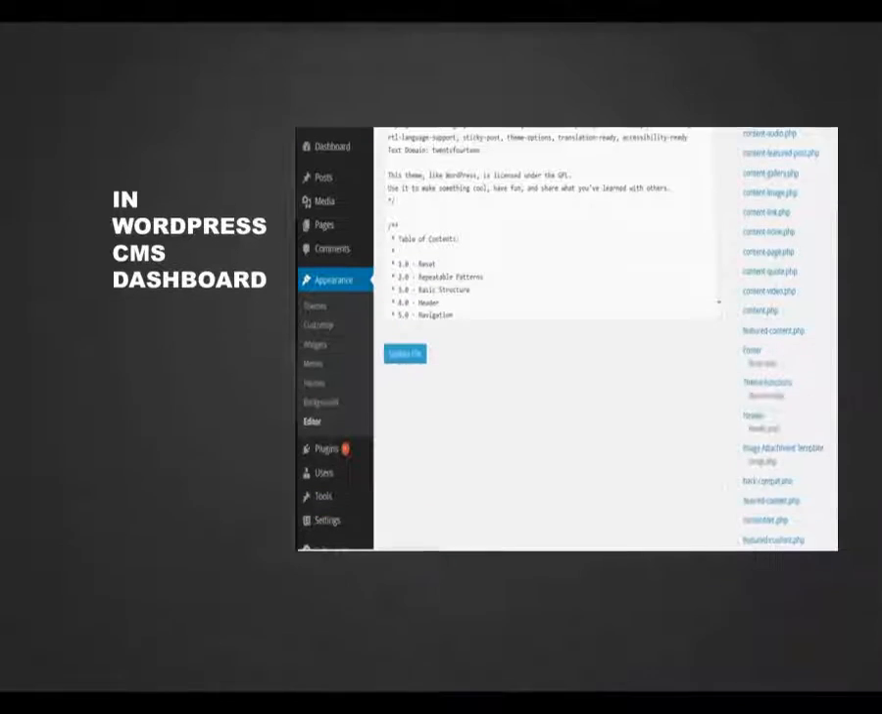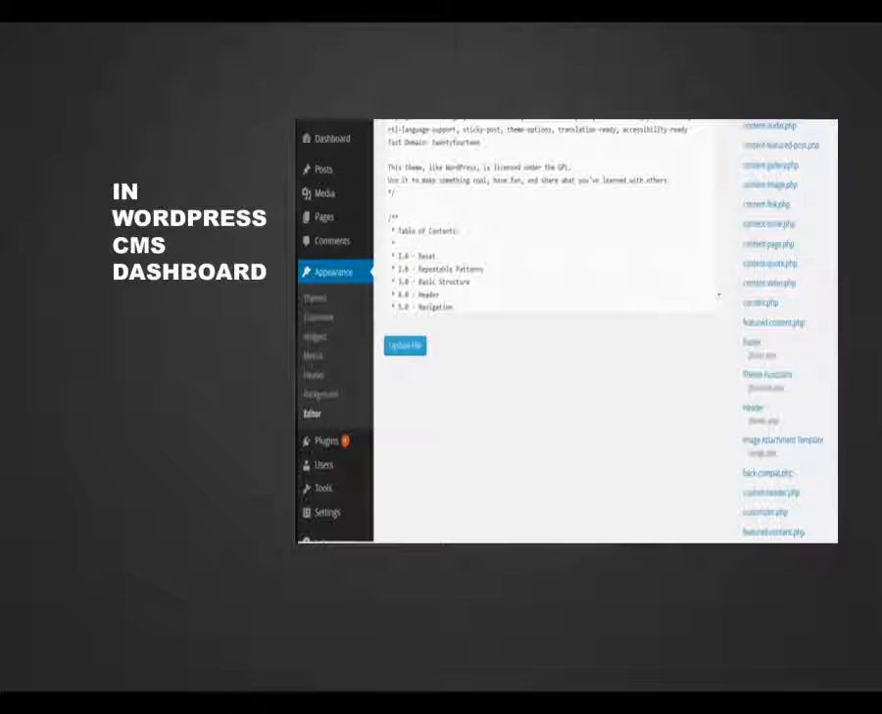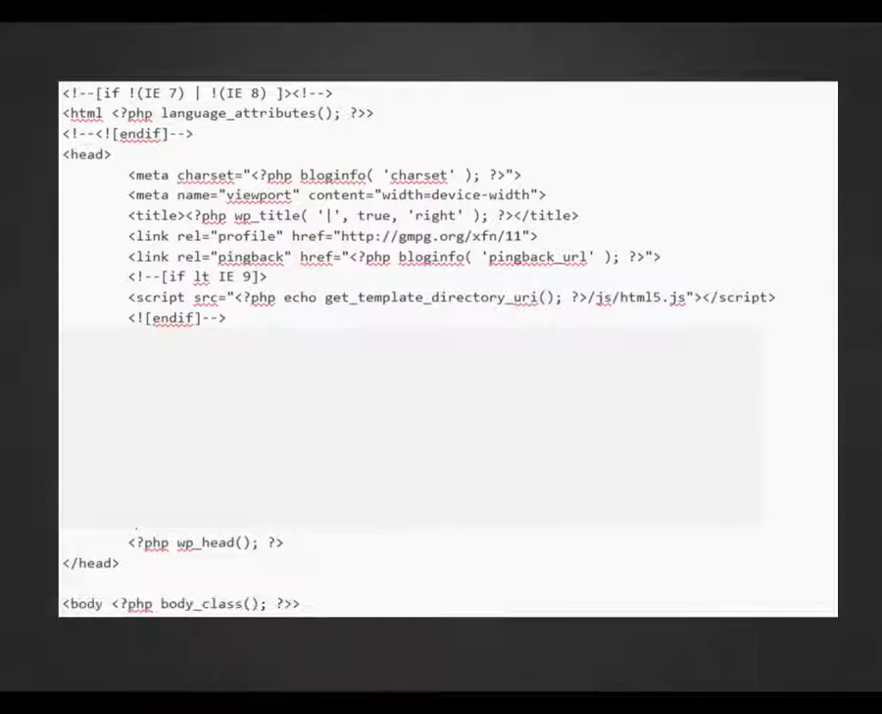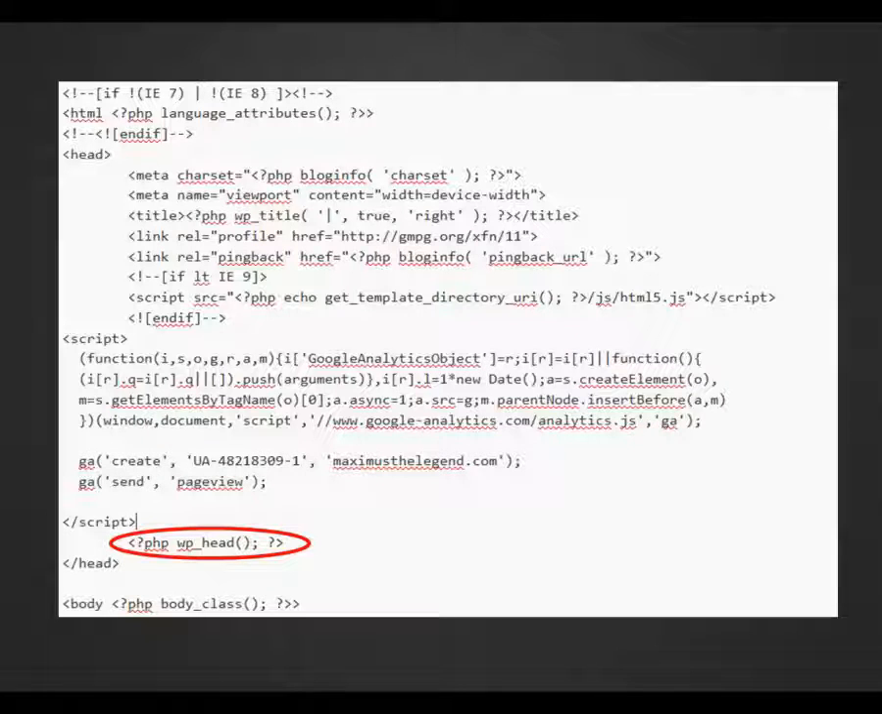All right. Now we'll go to our WordPress dashboard. We're going to go down here under Appearance and Editor. That's where we're going to click. And then we're going to select header.php on the right. We're going to edit the PHP file just a little bit. Now what we want to look for is this WP head. And right before that we want to paste in that code. That's where it should go.